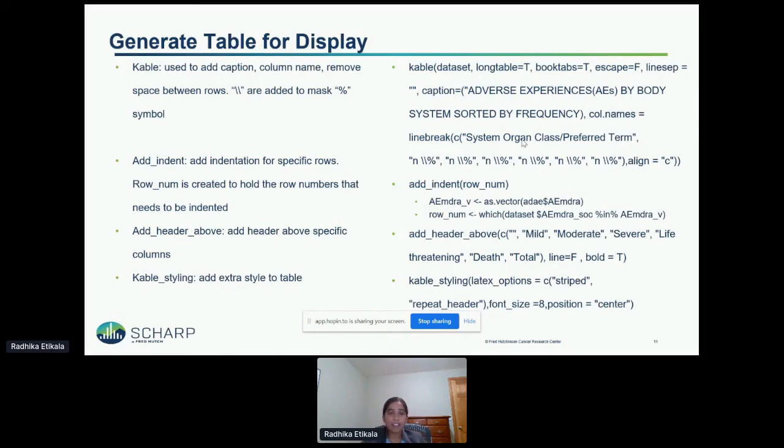And we had another request that we had to indent all preferred terms under each SOC, and the SOC terms should be bolded. So this add_indent function was very helpful to indent all the preferred terms under each SOC, and I have given a small chunk of code showing how we did it. And add_header_above and kable_styling.